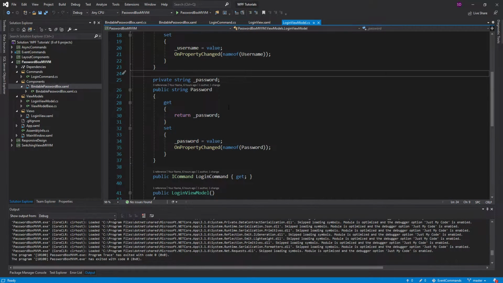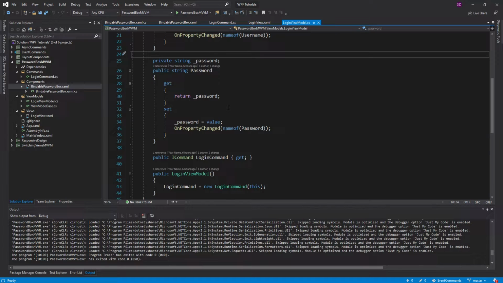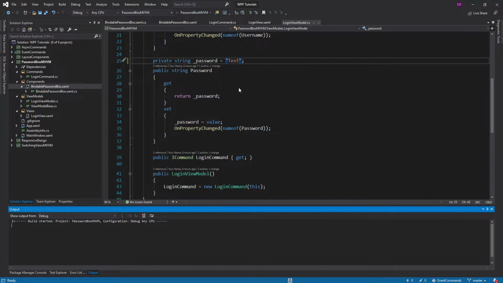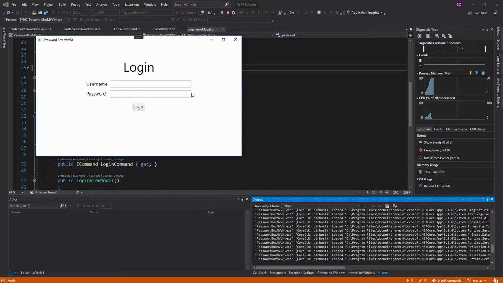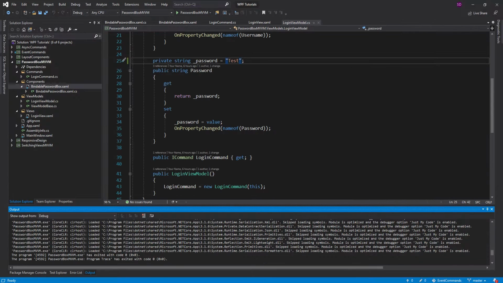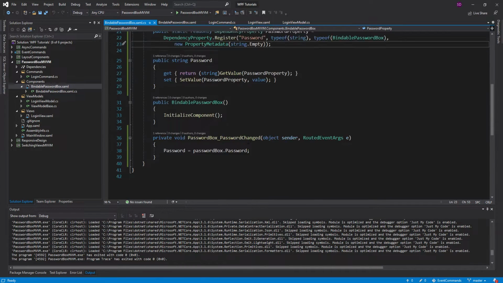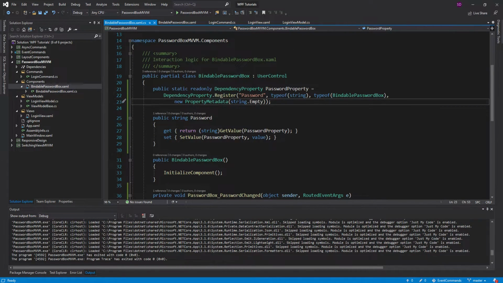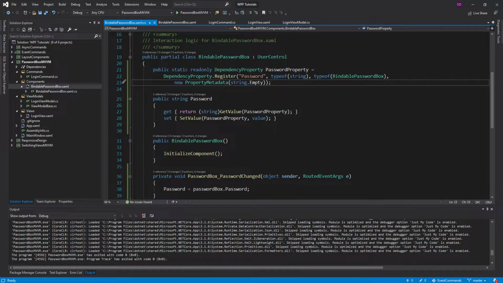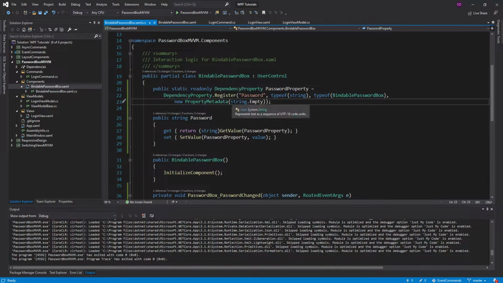So let's say that our application actually saves the password of the user. So when they come back to that login screen, there's already a password there. So that means this password property already has a value. So let's give it a default value of just test, and let's run this and see what happens. So as you can see, our password field is blank, and the reason for that is because if we go back to our password dependency property, we don't do anything when this gets set from the binding.